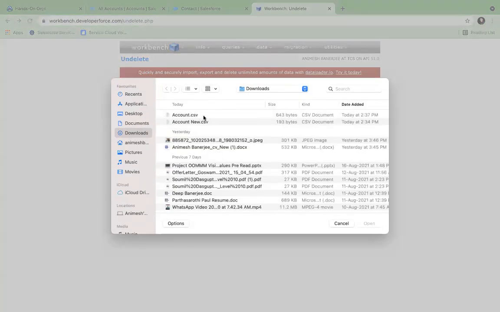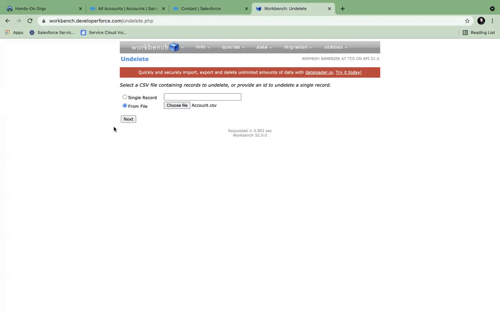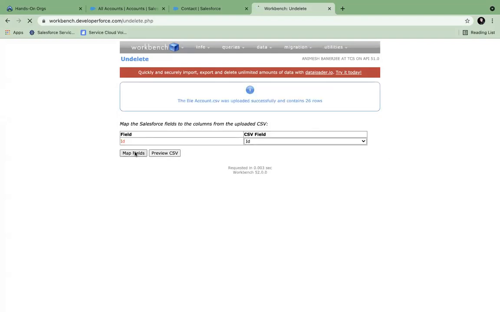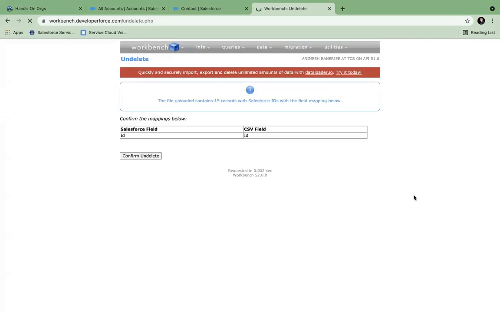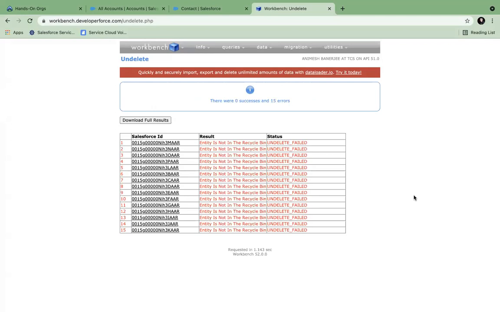If I go and undelete, what will it show? It is gone from the recycle bin. See, entity not in the recycle bin, undelete file. Clear all operations on data? Yes. Any confusion till now?